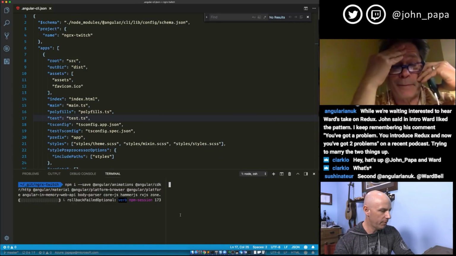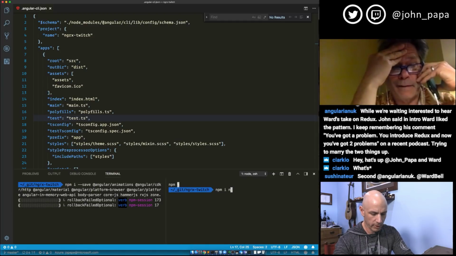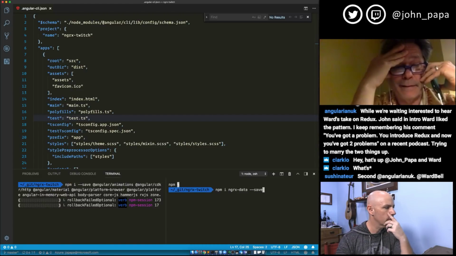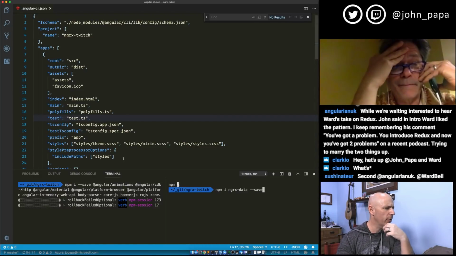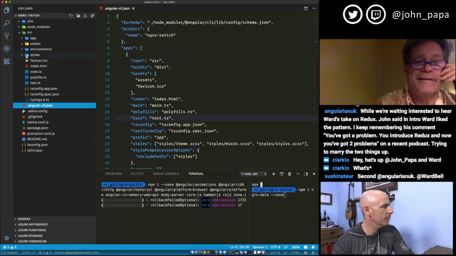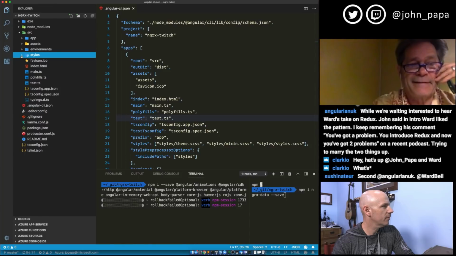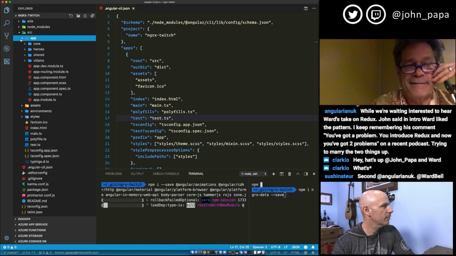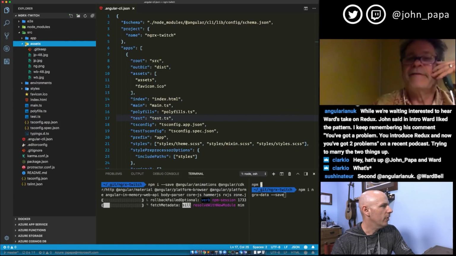So while that's happening, I'm going to go open up another terminal down below. Do npm install ngrx-data --save, right? Yes. All right. I don't know if I can run two of these at the same time. Is that going to make it unhappy? I don't know. I don't usually do that. Maybe we should wait till the first one finishes before we do that? Why not? All right. So we've got our assets.